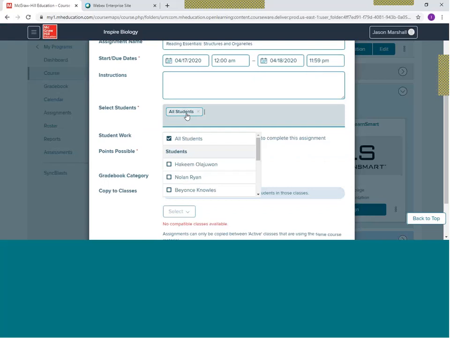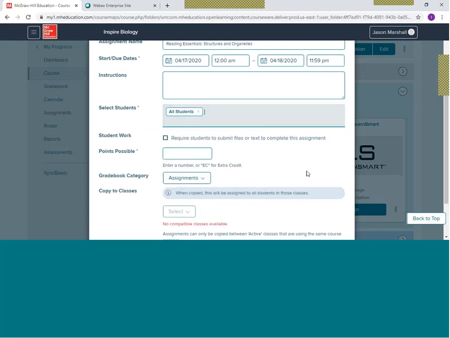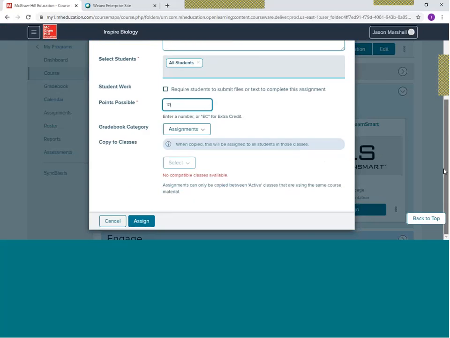If you want certain students to get it, you can choose certain students to get it. But I want all of my students to get it. I'm going to make this worth 10 points. If you want to send it to multiple classes, there's an option to do that. You don't want to make one assignment for each and every class. You want to make it once and send it to all classes.